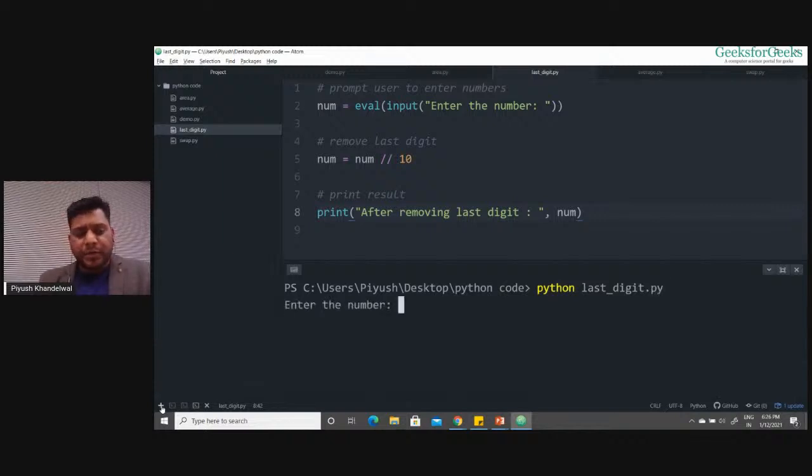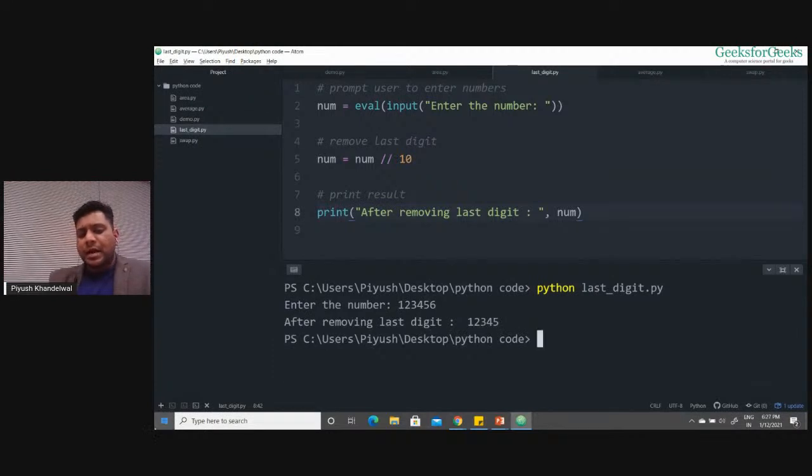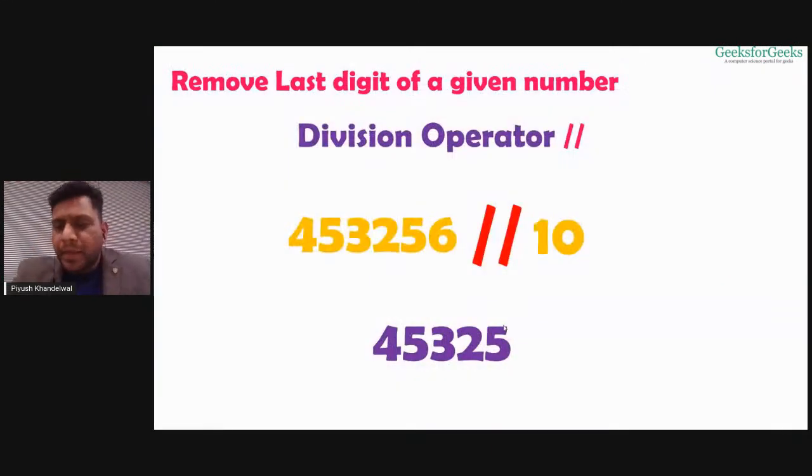It's asking me to enter the number. Suppose I'm entering 4 1 2 3 4 5 6. The output should be 1 2 3 4 5 after removing the last digit. See, after removing the last digit, the number is 1 2 3 4 5. So we have seen that integer division has removed the last digit of my number, right? The logic is very simple. I hope you're getting this.